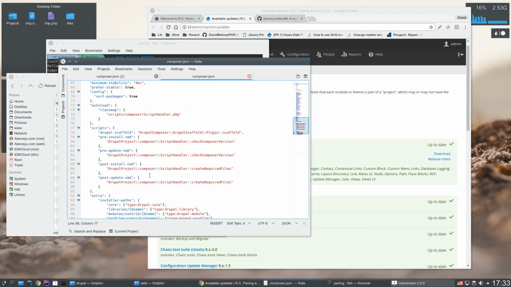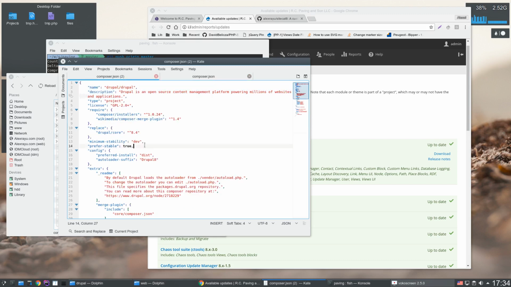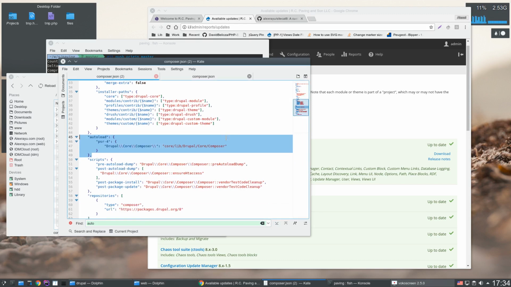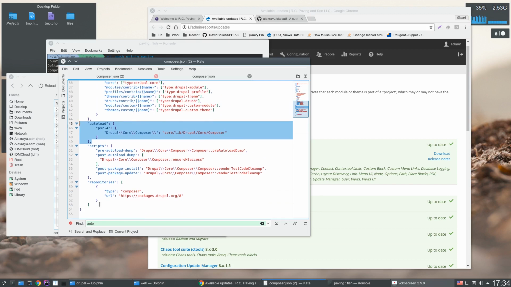And also we need to check for the scripts. Yeah, here's autoload. We need to check and correct the autoload because it won't load. So we need to find autoload. Here it is. This autoload, and yeah, in fact we will use all of these.